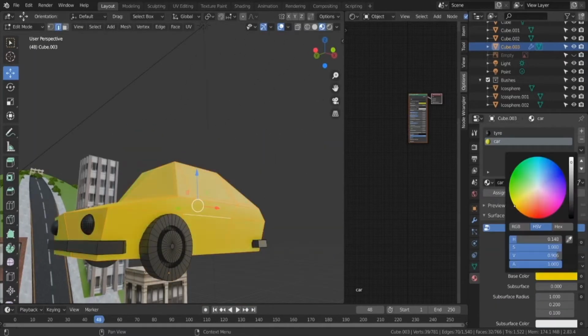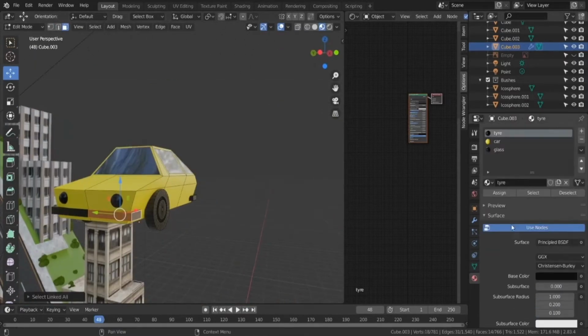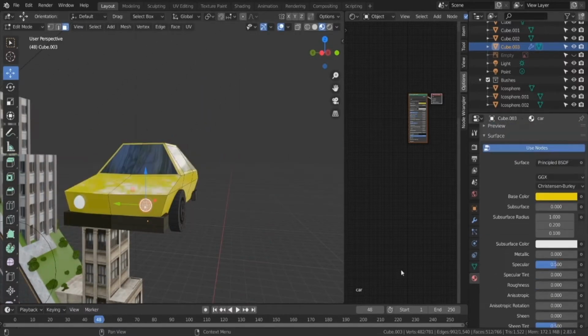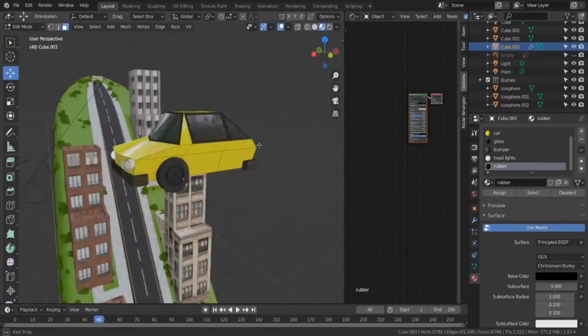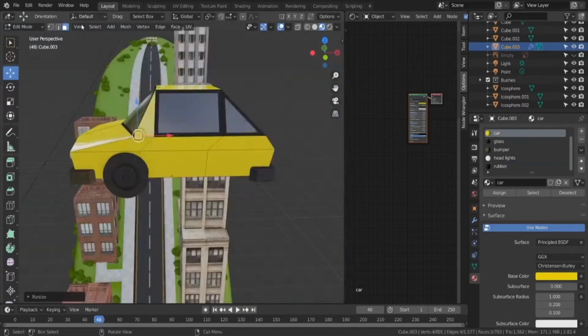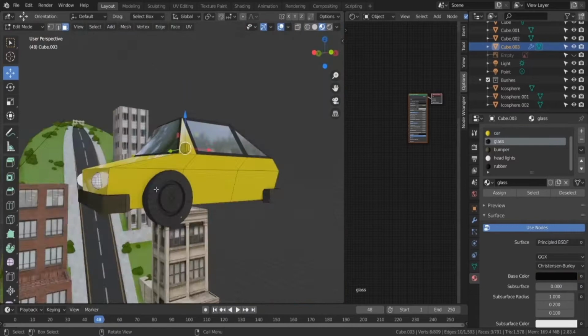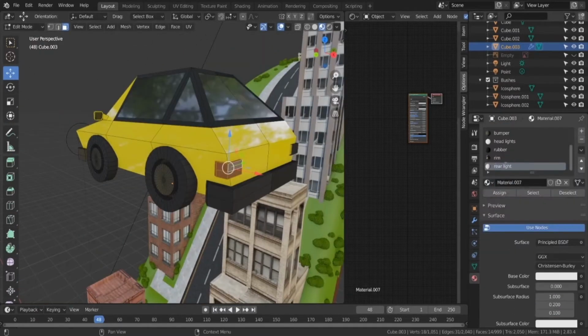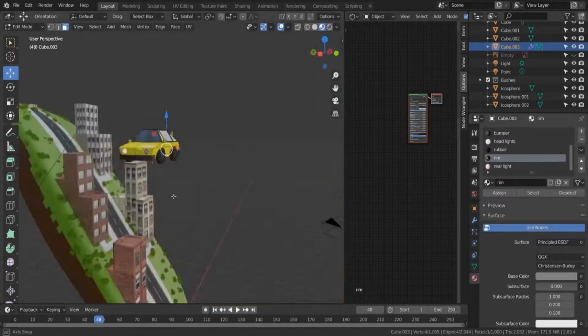Then I gave it a material of yellow paint, glass material, a metallic material for the bumper, an emission for the headlights, and of course the side mirror, a rubber material for the wheels, tail lights, number plates.